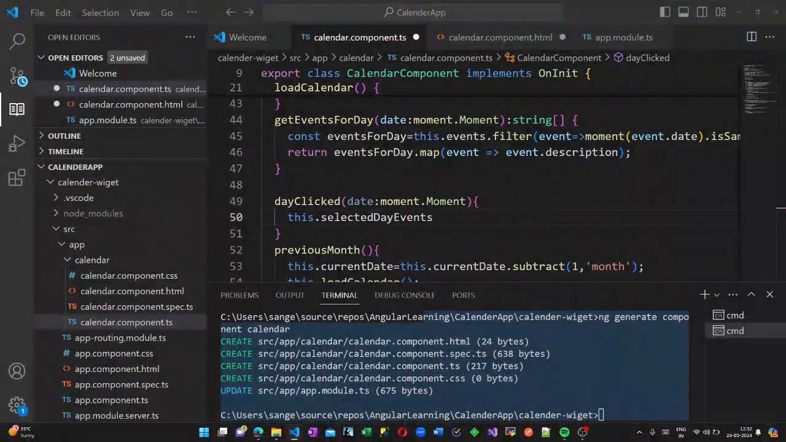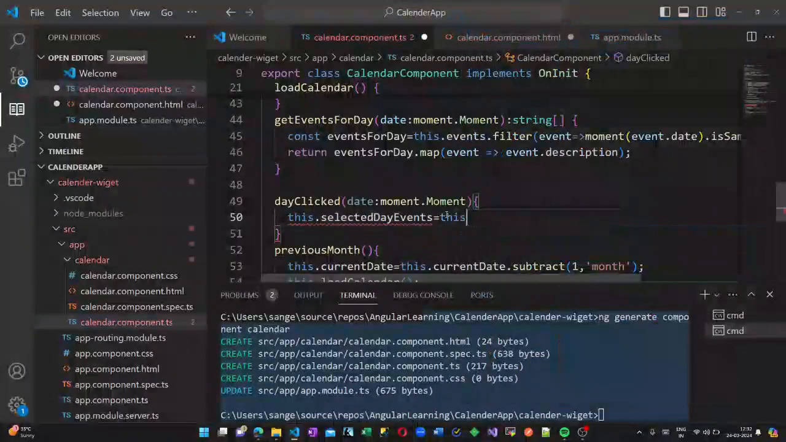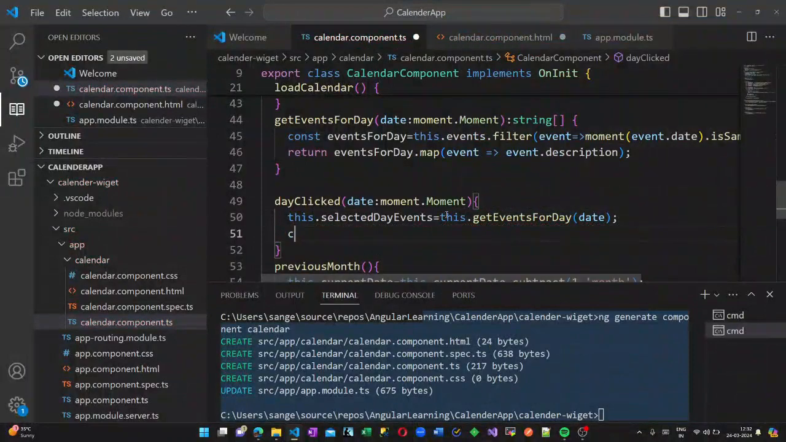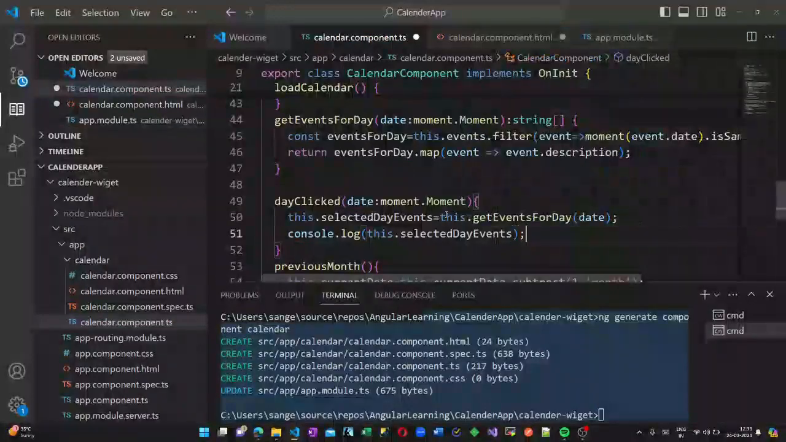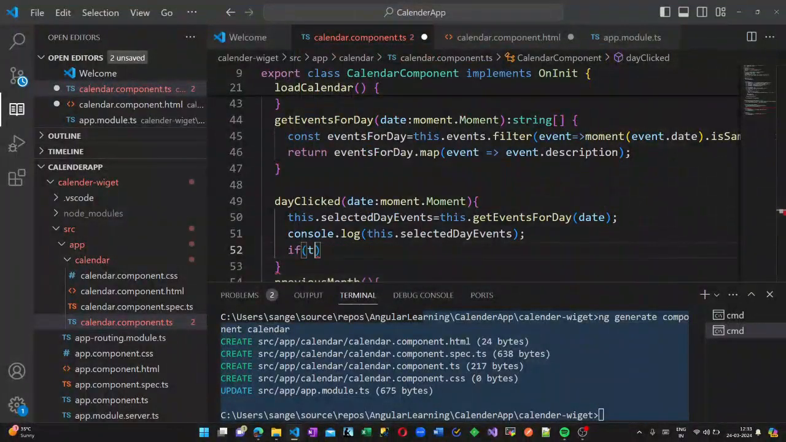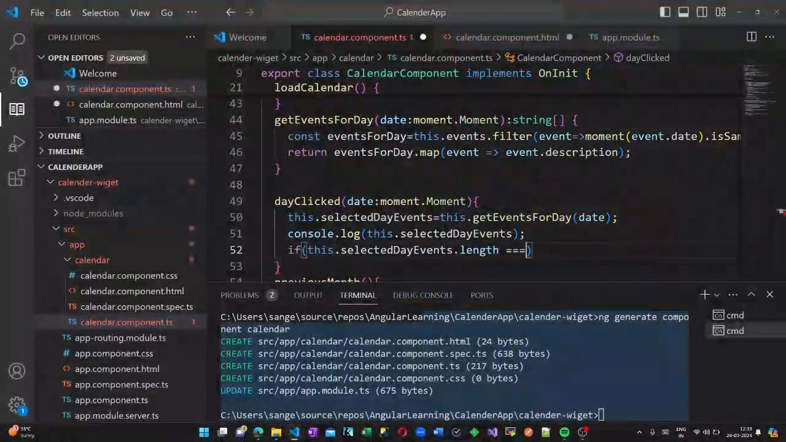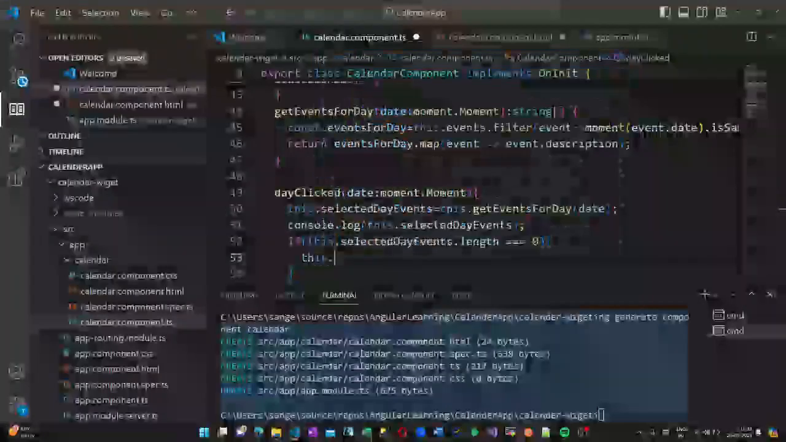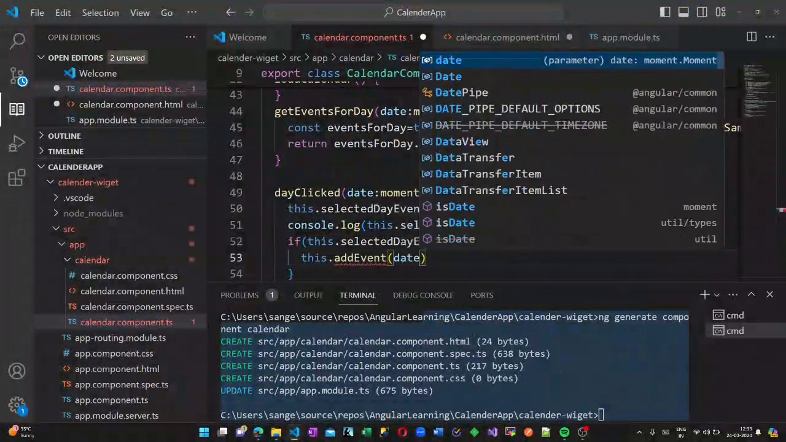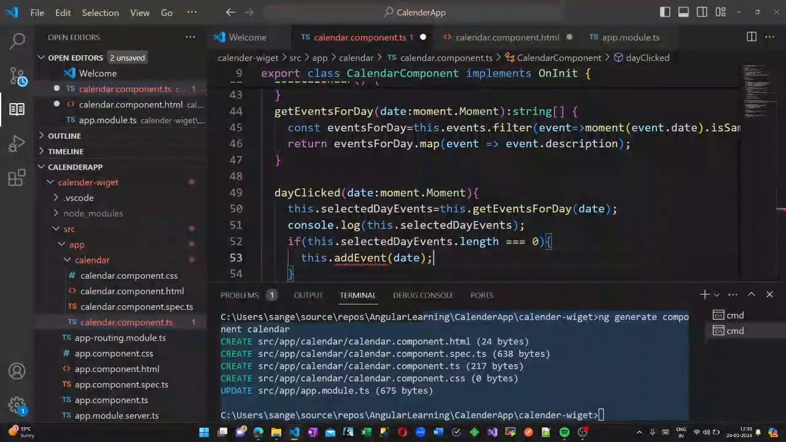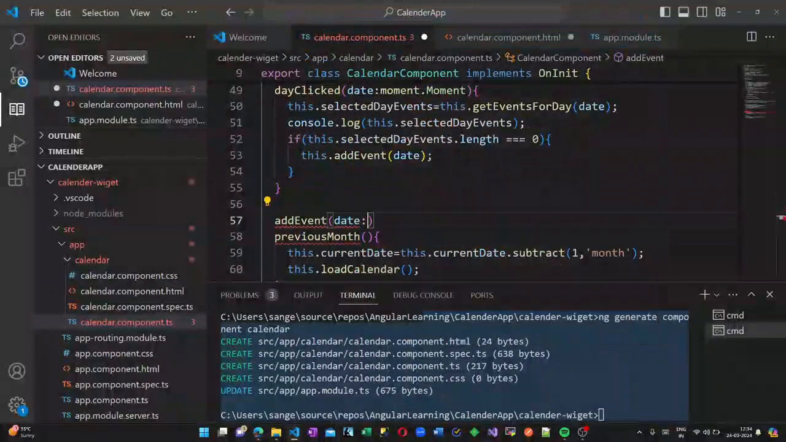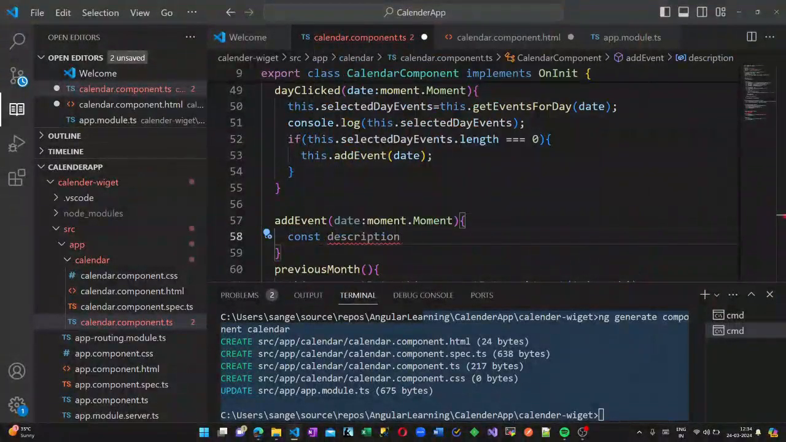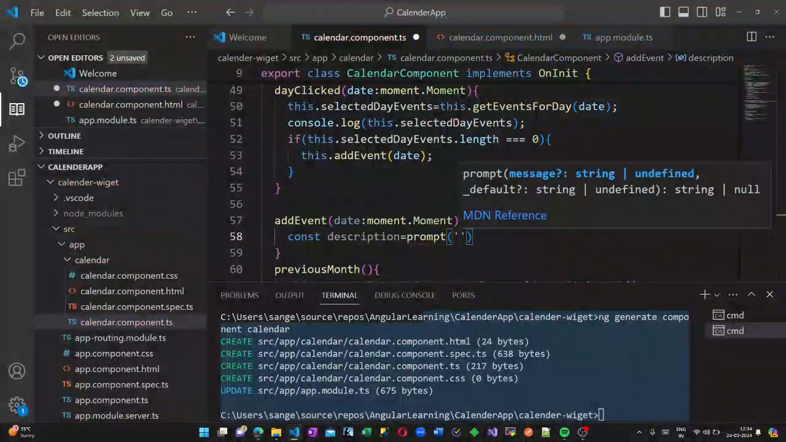So from the selected day events I am going to get the current day from the getEventsForDay. From there I'm printing my events, selectedDayEvents. If the selectedDayEvents is 0, then I am going to add an event. So you are going to add only one event for the current day. Our application is designed to add only one event for the present day, and if you want to add another event for a separate day, that is possible.